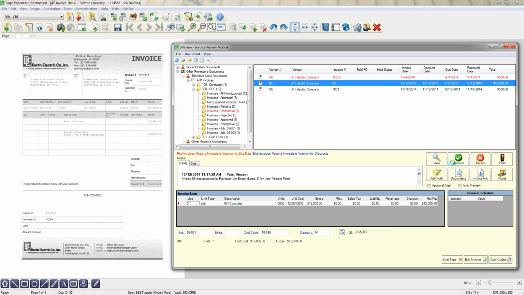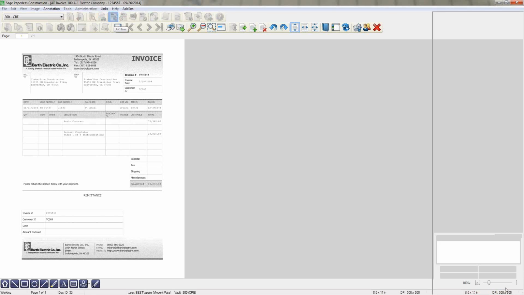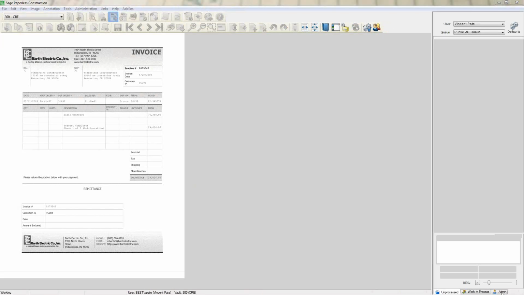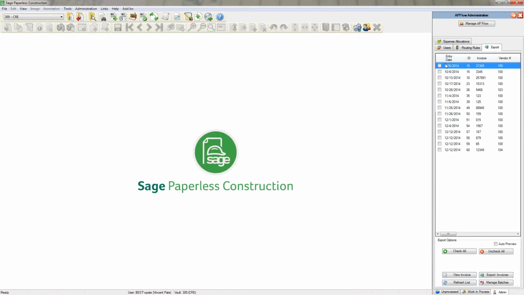Things like that we can handle on here. And I'll approve it and move that forward. At the end of the day, all these approvals will then allow me to come in and export this invoice to my Sage back office. So I can have my list of all my invoices here to export, and I can select those that I need to send back, maybe a couple of these, maybe all of them. Whichever invoices I want to send back into Sage 300, I will select.